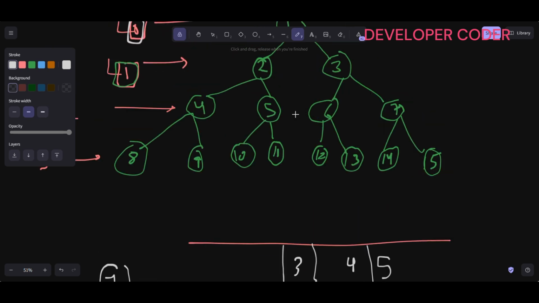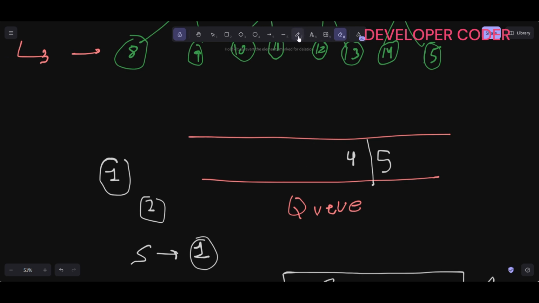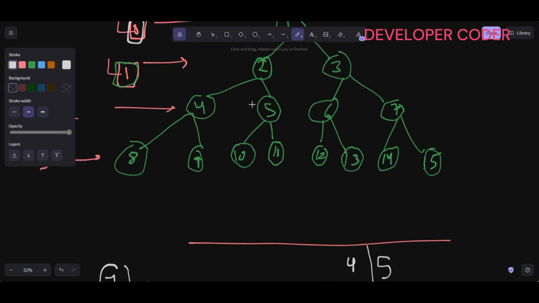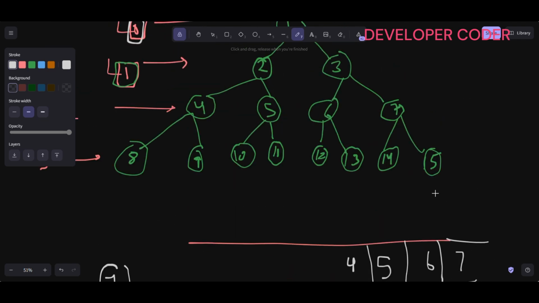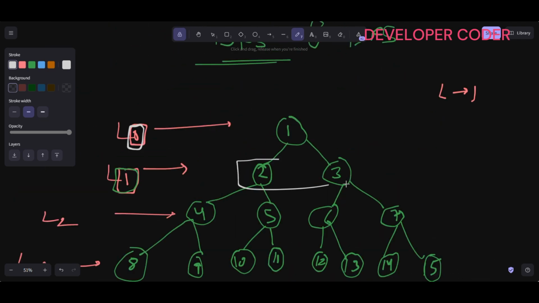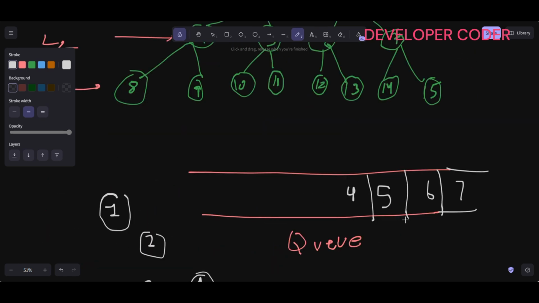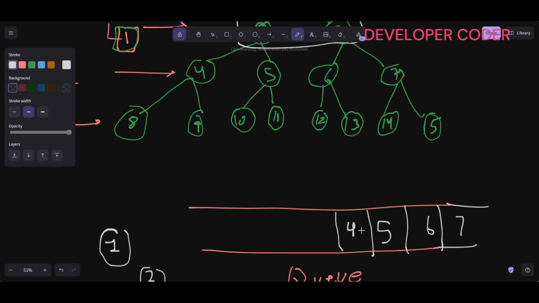And then after that I poll this element 3. I've added this 3 here in my current level nodes, and for this 3 I'm going to add the children, which are nothing but 6 and 7. This is done. So I have processed all the elements for this level, 2 and 3. I have added 2 and 3 here, and I have processed all the children of 2 and 3: 4, 5, 6, 7, I have added them in the queue. That's it.